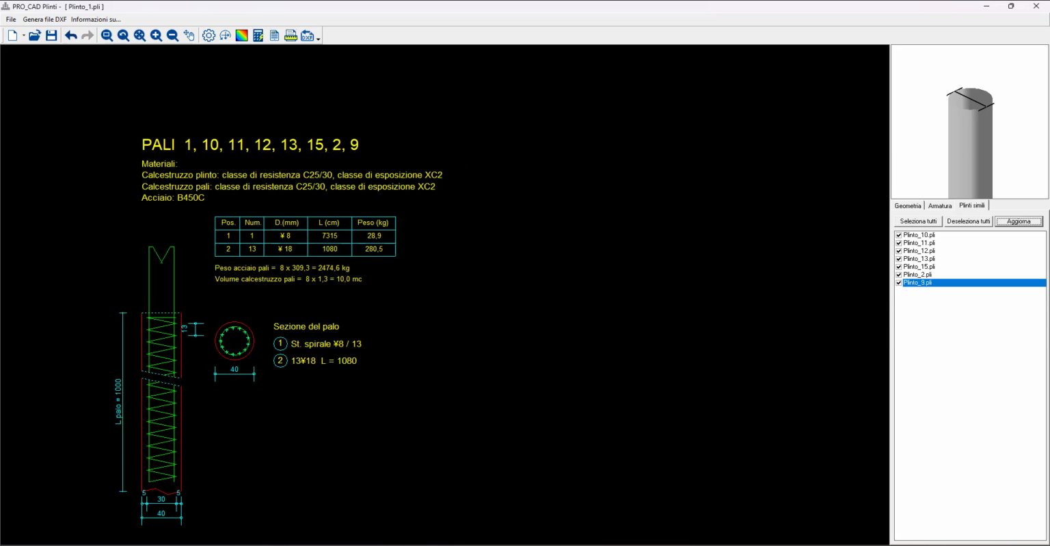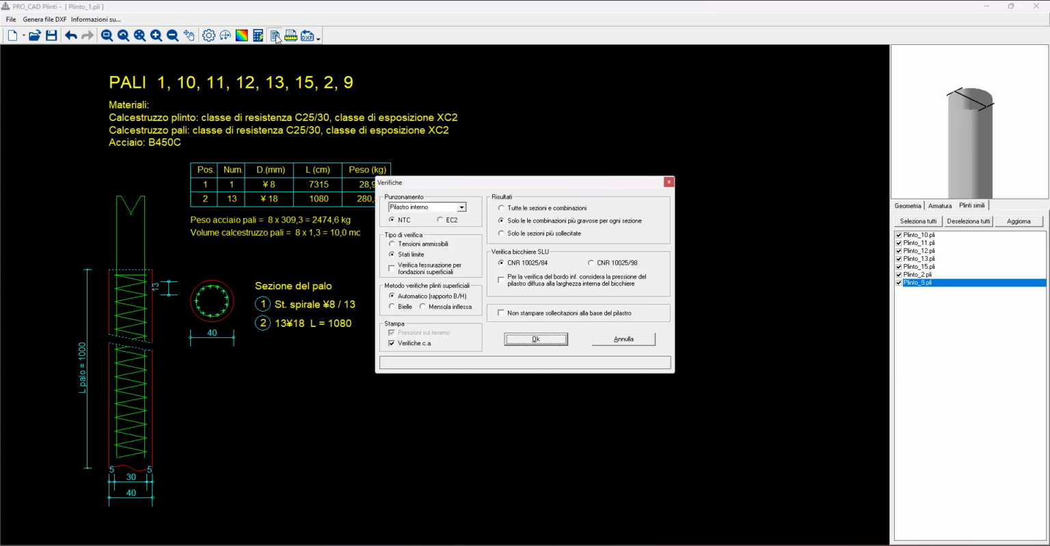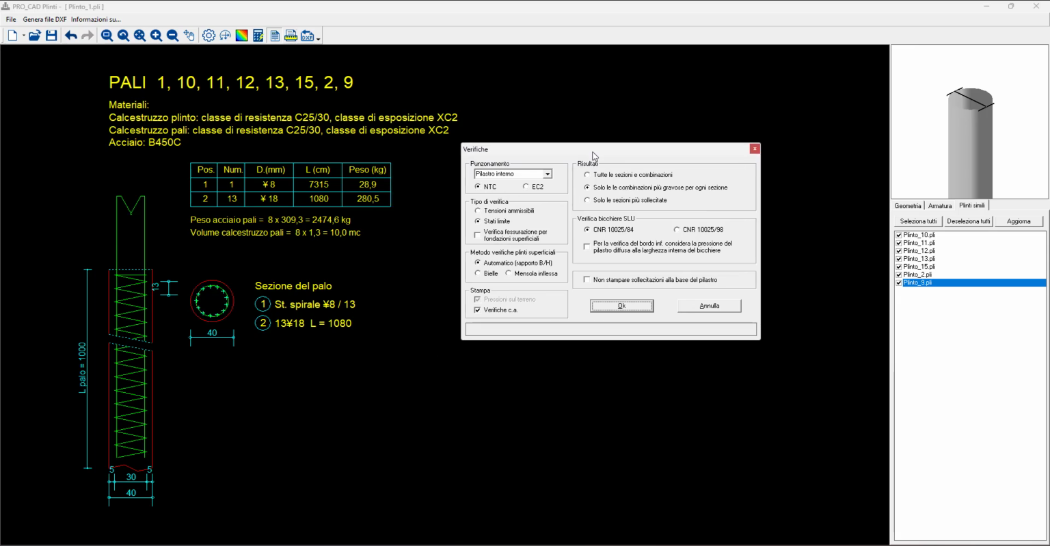And well, basically this is it now. Then you can move like this in order to find the configuration of rebars that you prefer. And with this command, verifica armature, it actually does the checks, and it gives you back a calculation report.